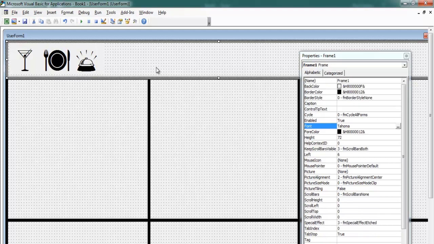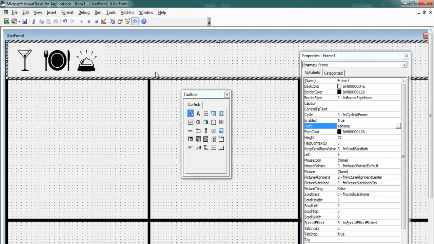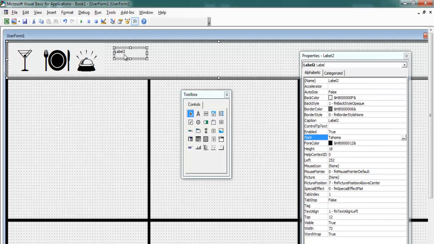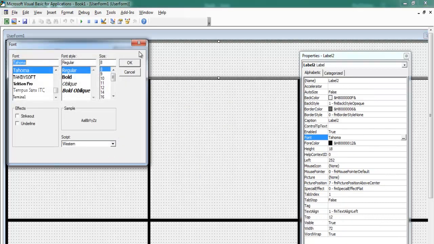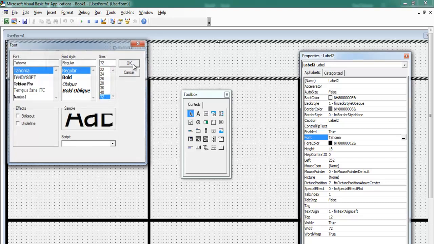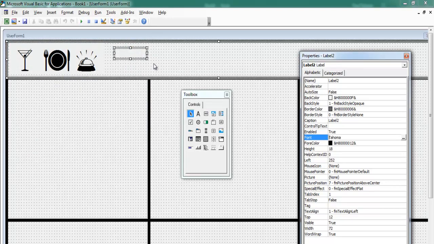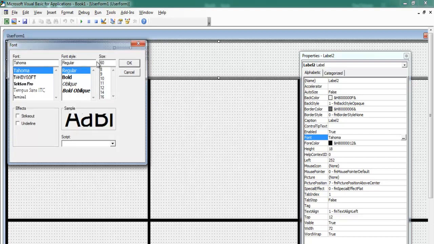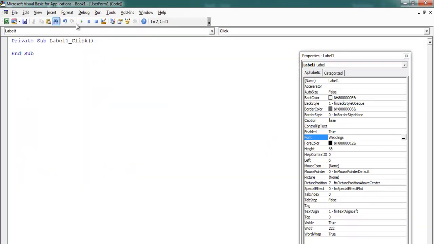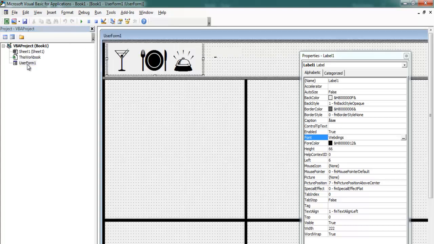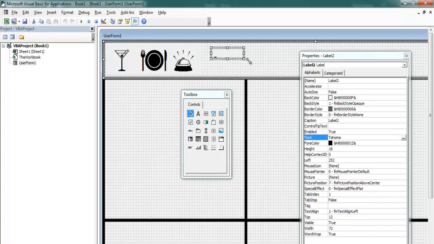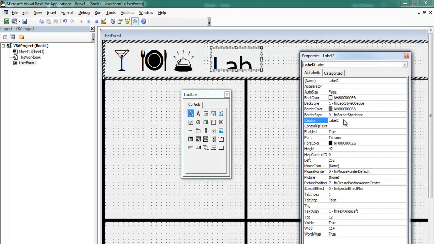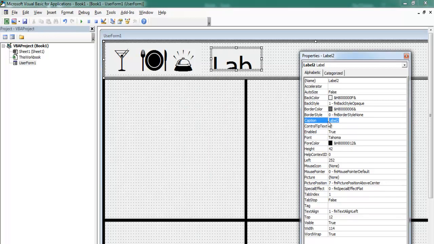Okay, so the next thing is, let's add another label here, and that very label I'm just going to type in, I think let's change that to 72 as well, or maybe something, yeah, maybe let's go for 60. Get back in there. Alright, and just enter in the cafe management system.